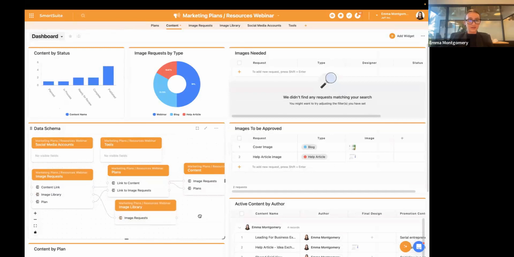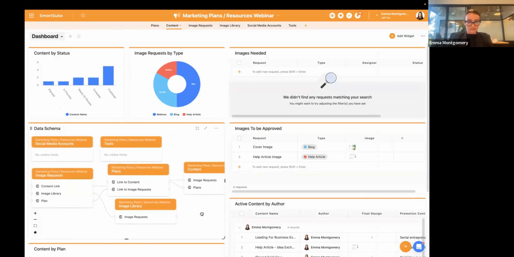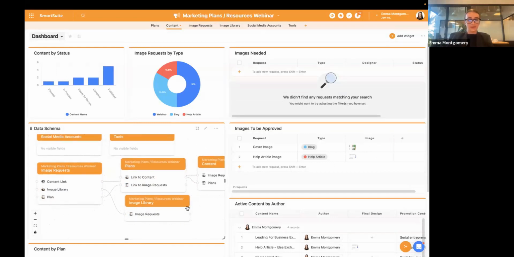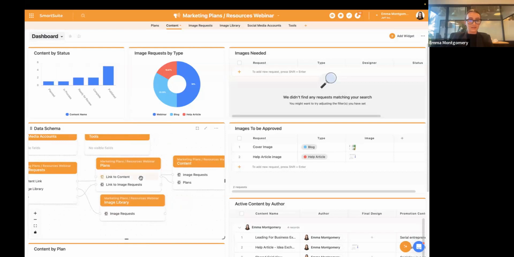So in this case, if I'm ensuring that's how I would like the connection to occur, I can see that the image library is linked to the image requests. Definitely want that. My link to my image requests are linked to the plan, the webinar plan, and my content is linked to the particular marketing plan. And my content, of course, is linked to the image requests.